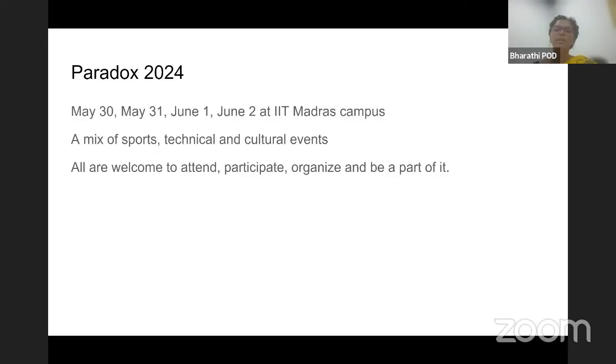Be a part of the program, volunteer for the program, be a core member for the program where you also organize some of them, possibly the competitions and so on. So you can participate in these events at various levels: as an audience, as an organizer, as the overarching secretary of the Paradox itself, and so on.